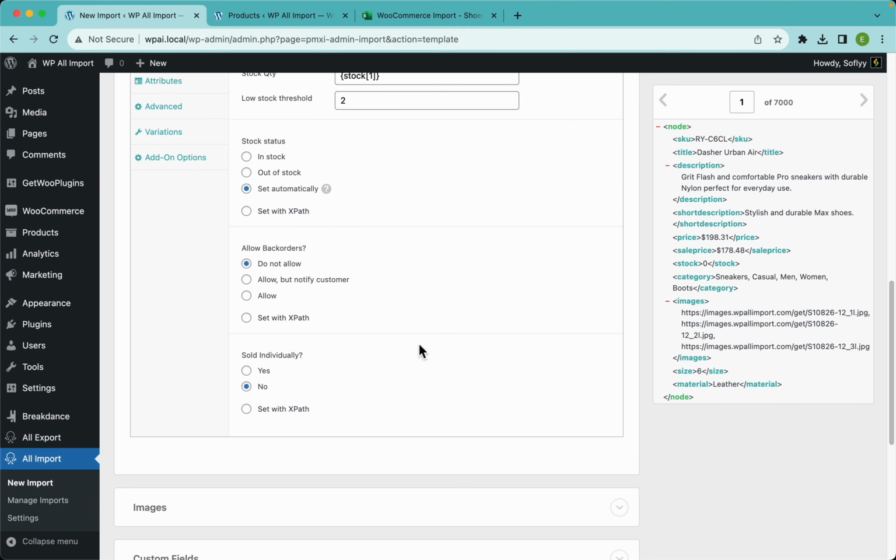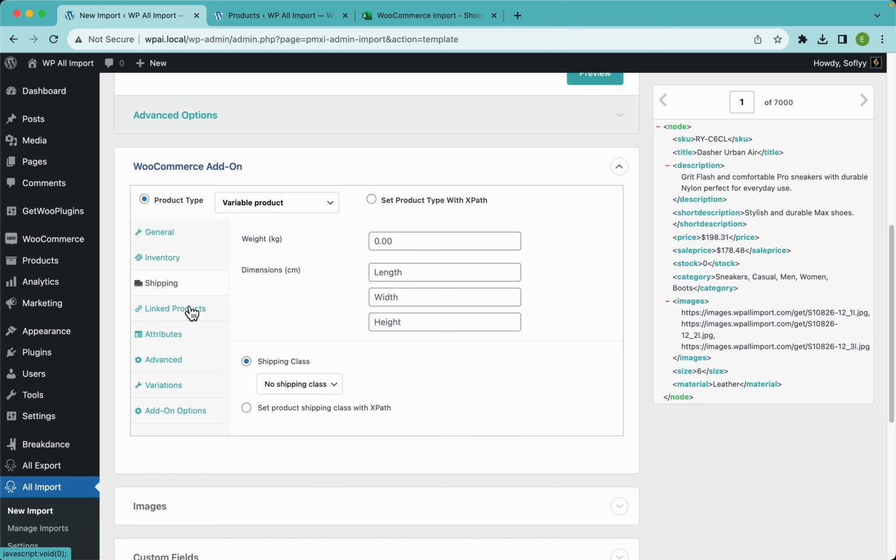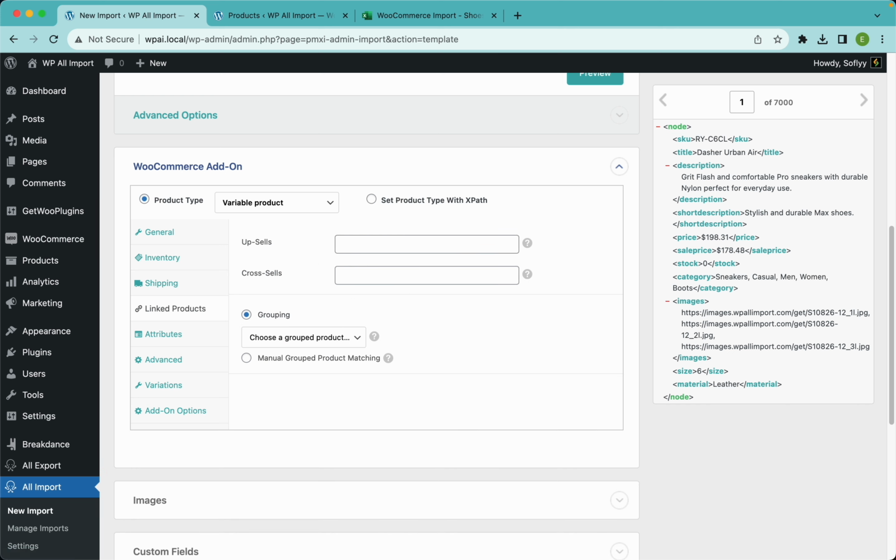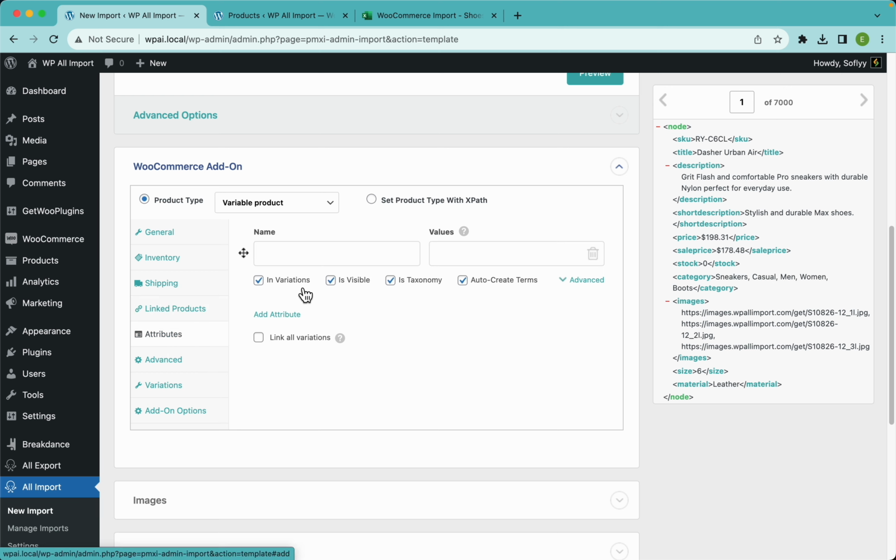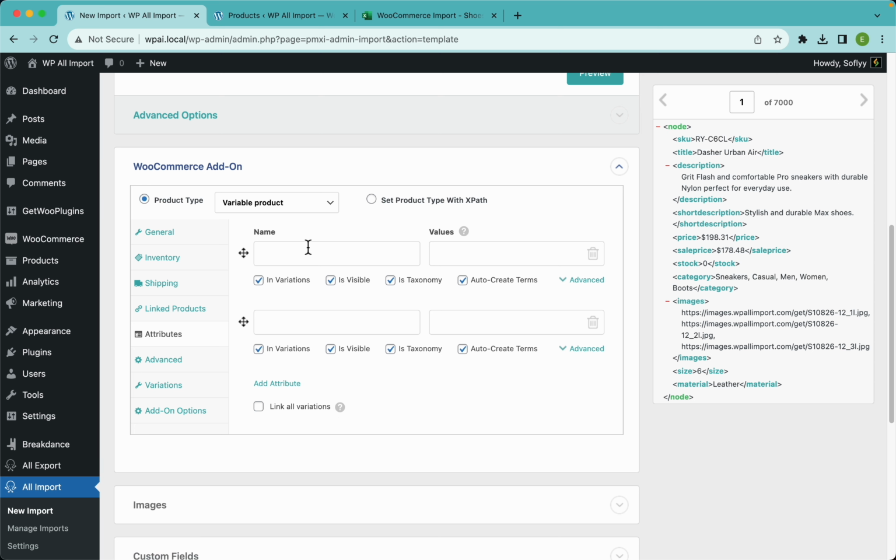Now, scrolling down, we have the settings, which I'm going to leave as they are too. And then we have the shipping and link products tabs, which I'm going to leave empty because I don't have any of that information here on the import file. Now, for the attributes, we have size and material. So let's add those. All right. Now, let's drag and drop those values like so.